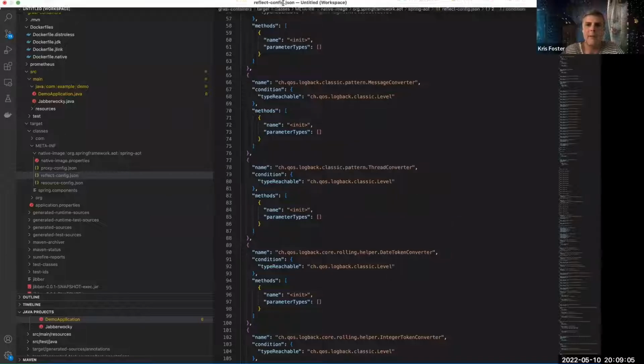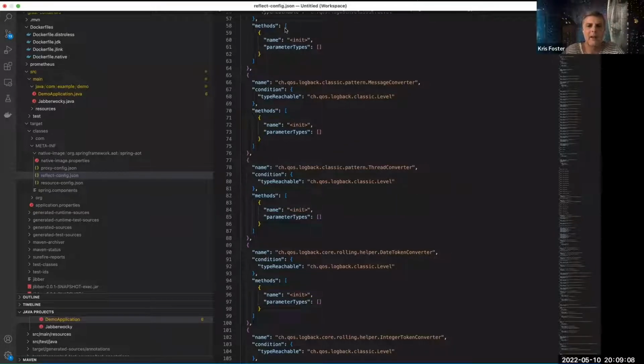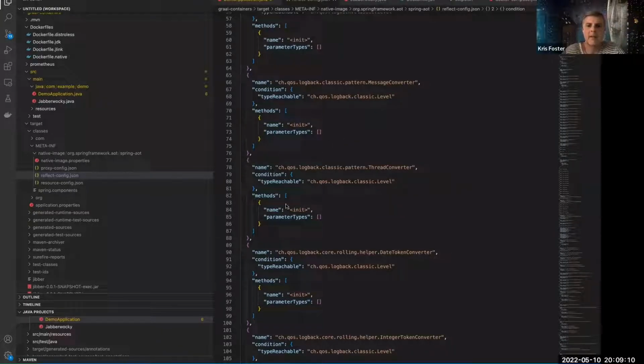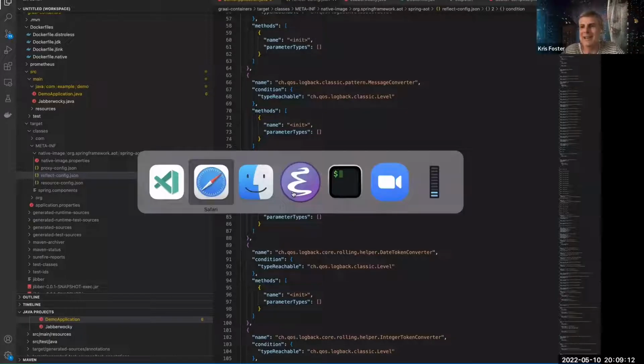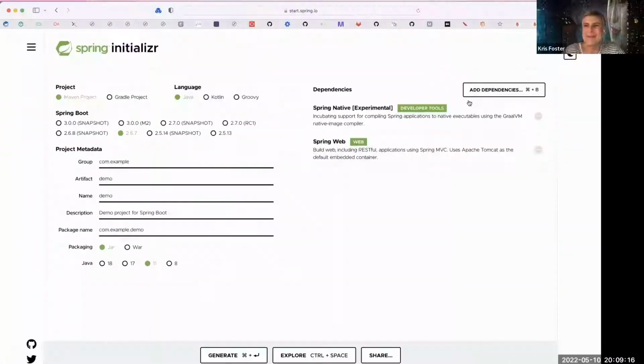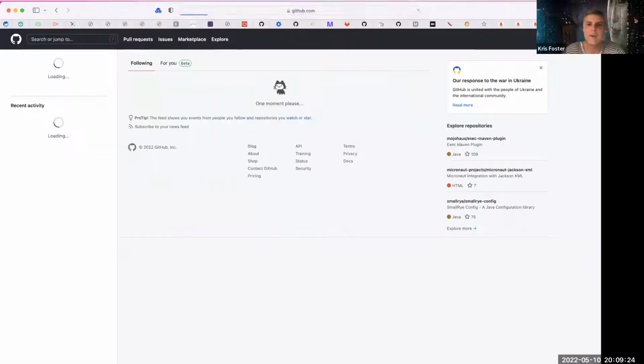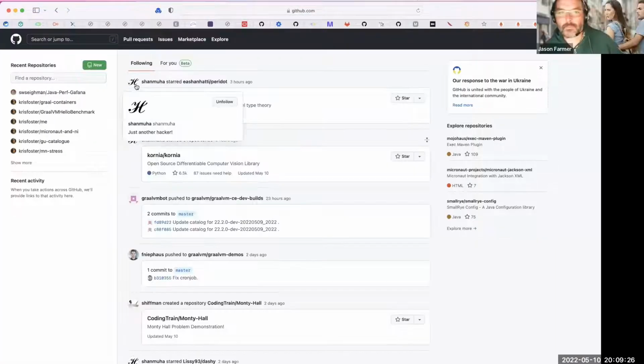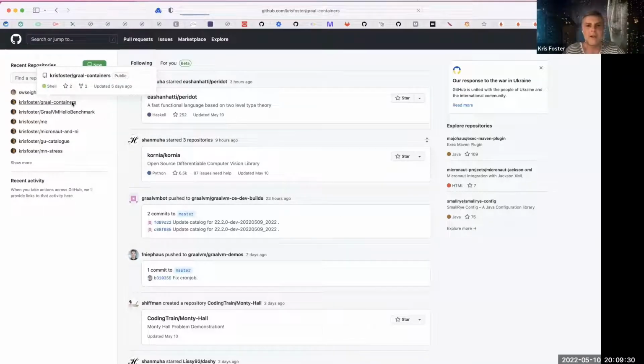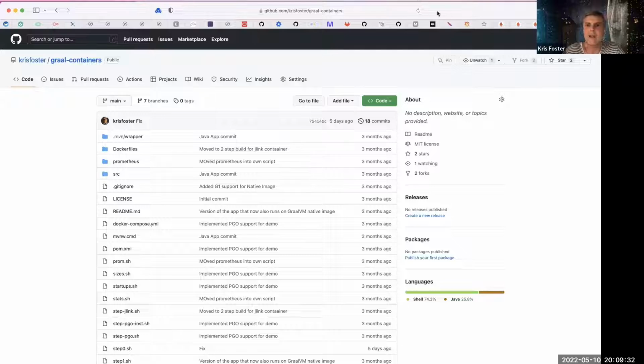And then there was another question as well, wasn't there? It is, but I just got literally zero instructions, so user beware. Let me go and look on GitHub. I'll share the, is it that one? I think it was, yeah, Graal containers. I'll share the repo with you.